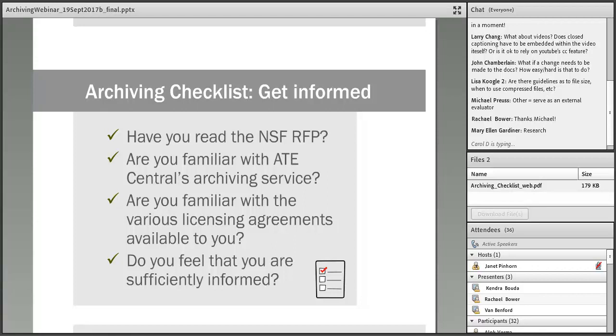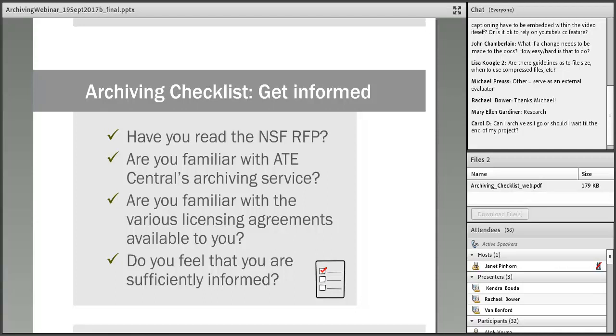So, first off, get informed. If you fall under the archiving requirement, I would first recommend that you begin by reading the requirement as it's stated in the RFP. We're going to be covering a lot of that today, but I do still think it's a good idea to go back and look at the actual language. Are you familiar with the ATE Central archiving service? This webinar is clearly a great first step, and we'll be covering a lot today, but you can also find more information on our website, again, at atecentral.net/archiving.